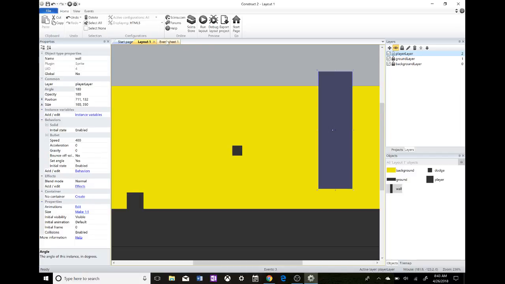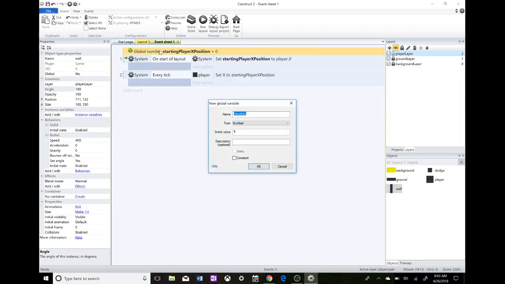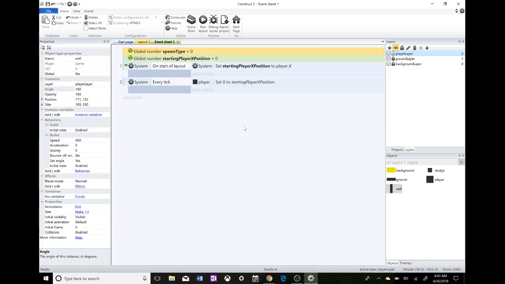So what we want to do is on the event sheet, we're going to add something that spawns an object, but we're going to do it smart. I'm going to click up on this global number starting position, and I'm going to press V again to get a new variable, and this is going to be spawn type. Spawn type is going to start off at 0, and we're going to let the game either give it a 0 or a 1, and then if it's a 0, we'll spawn a bullet. If it's a 1, we'll spawn a wall. I'm sorry, a dodge or a wall. I didn't want to call it a bullet.